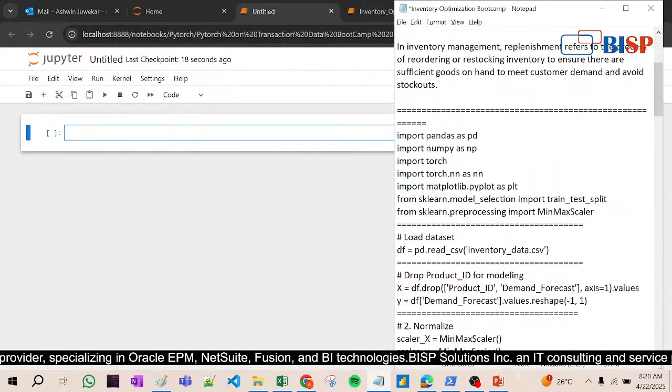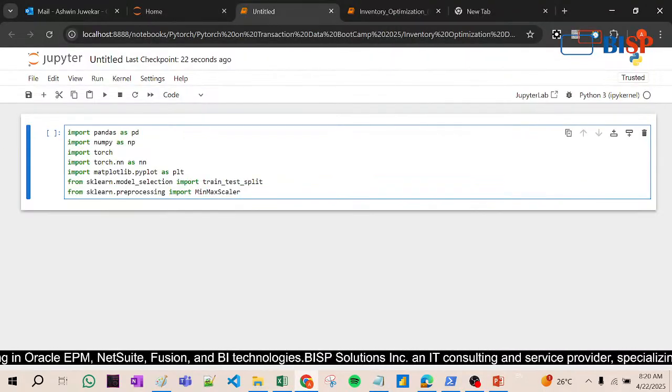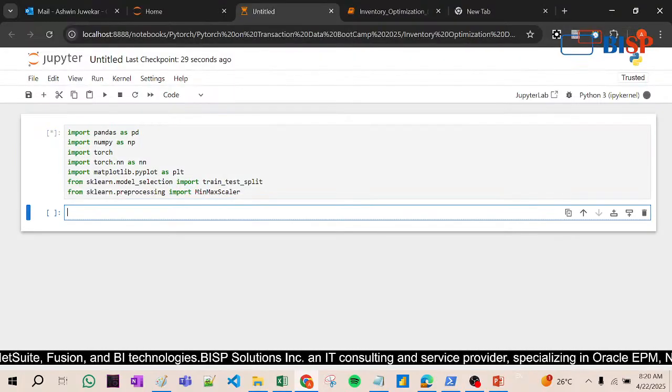First of all, to do this in machine learning with a deep neural network, we need to first install the libraries. Pandas is a very well known library, numpy is also used, torch, nn for neural network, matplotlib for plotting the data, train test split for this, and then sklearn's MinMaxScaler. We have used the scaler, and I will show you how it is used.